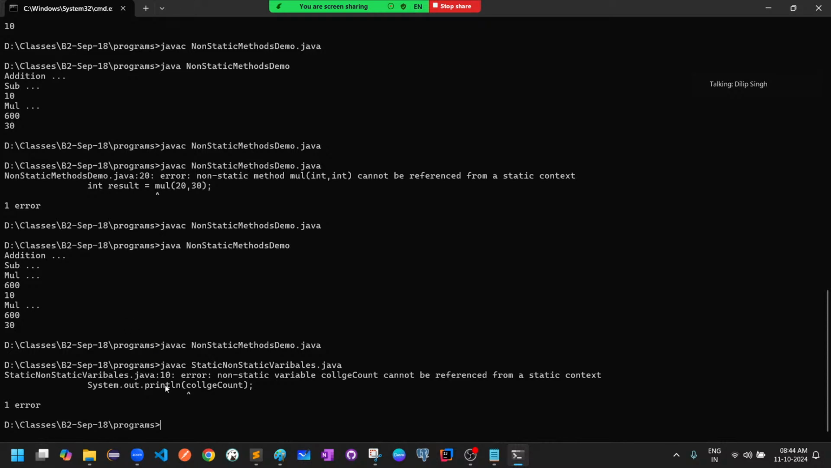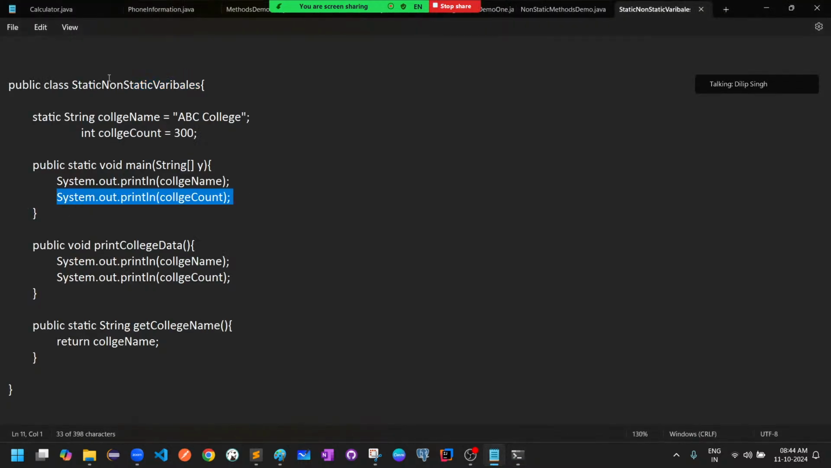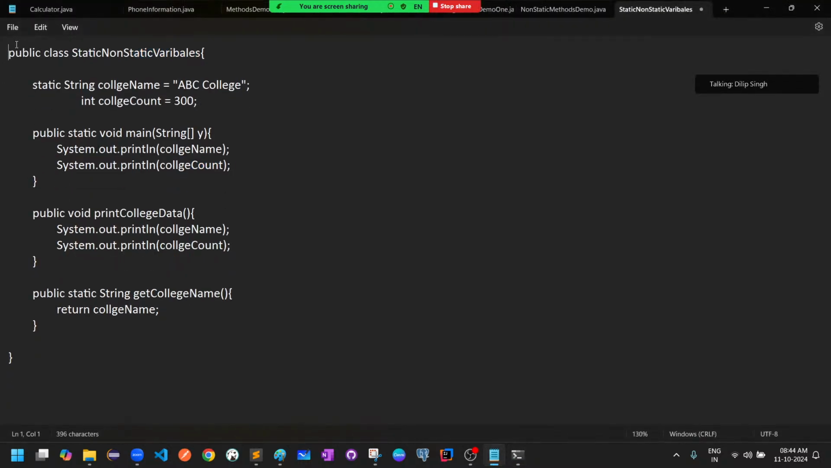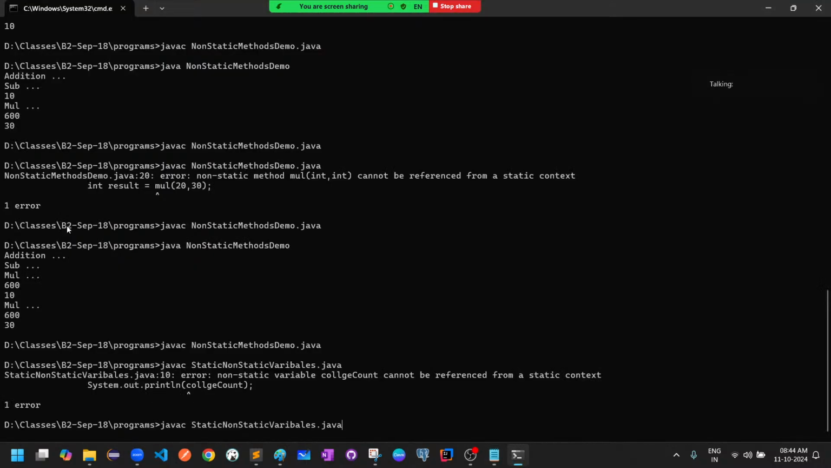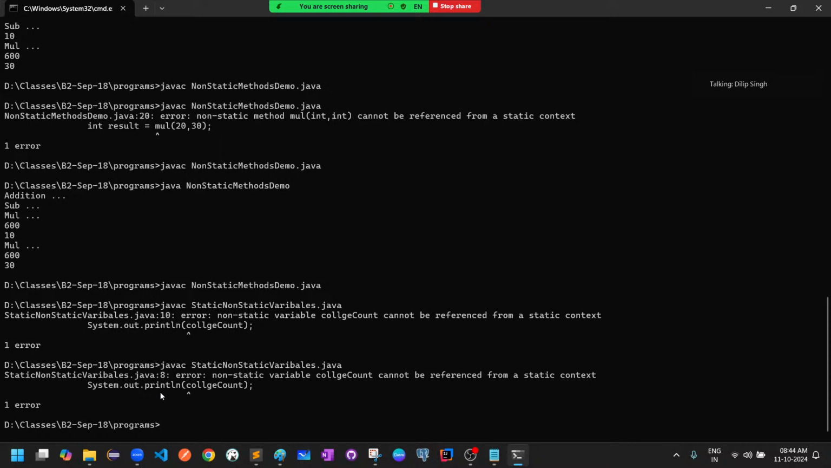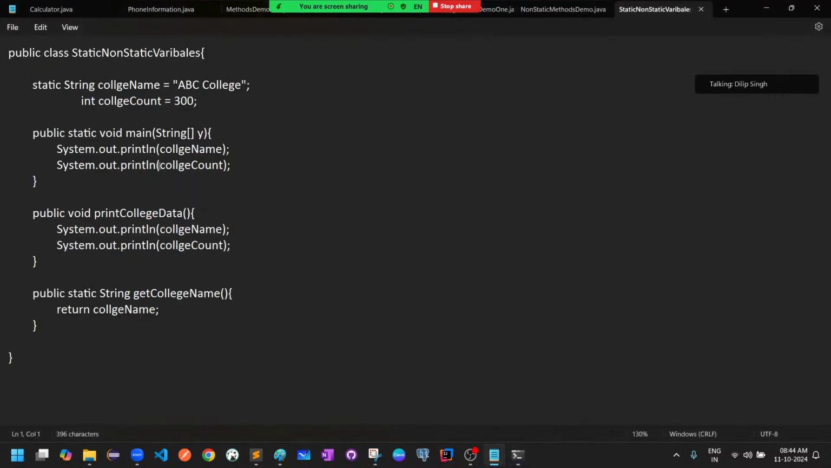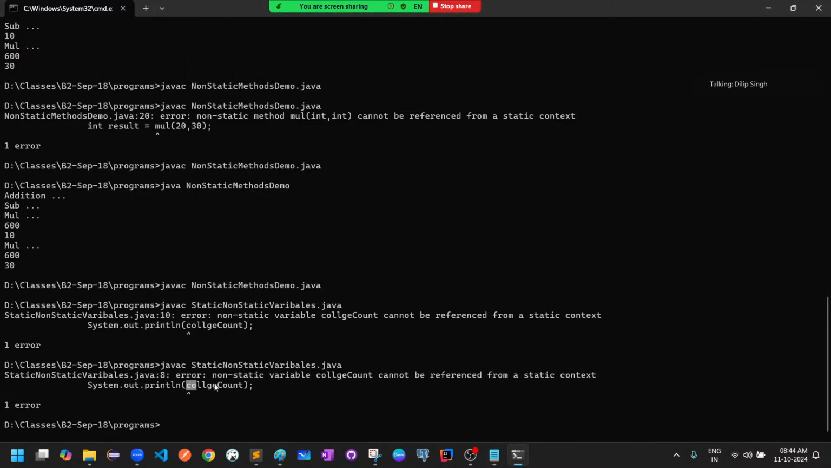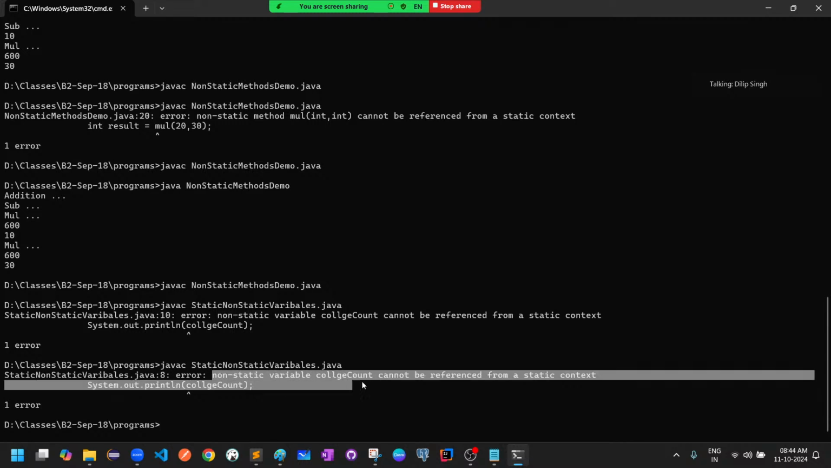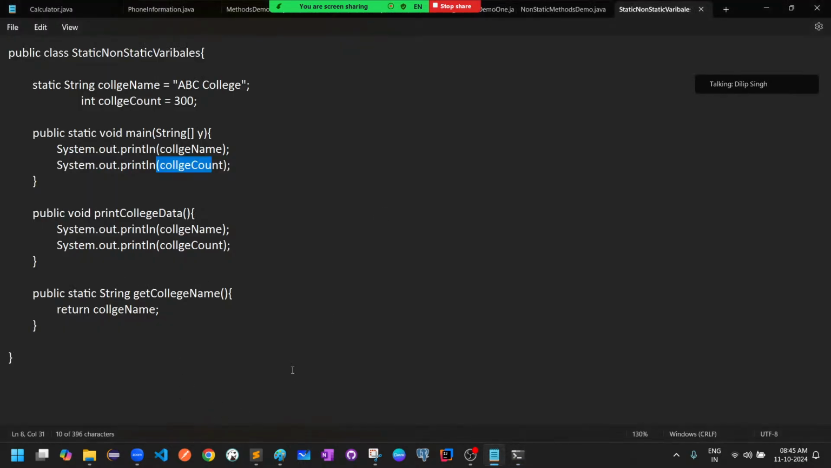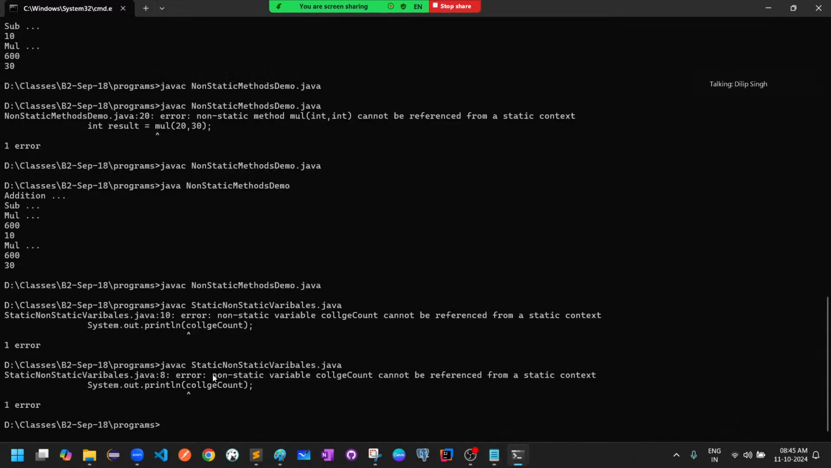See, now you got it in the same area, whatever we expected. Line number 10, that means this line. Line number 10 is this line. So now it will become line number 8. So yes, exactly what it is saying: non-static variable college count cannot be accessed from the static context. Nothing but this is the problem.